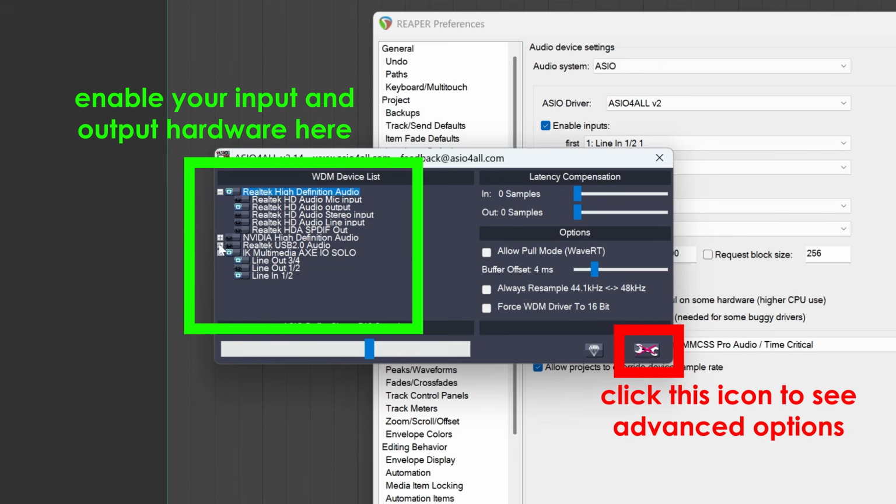Some drivers will let you pick and choose what to enable, while others automatically enable everything and don't give you any options. If you do have an option to select inputs and outputs, make sure you select the correct input for your audio interface or microphone. So if you have plugged in a guitar or a microphone into channel 1 on your interface, make sure that channel is enabled on this screen.